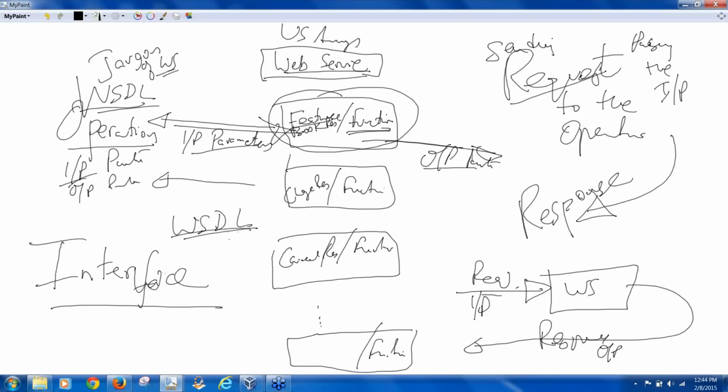WSDL. What does WSDL stand for? Web Service Description Language. It is a document. Is it written in English or some technical stuff? It is written in XML. But I don't know XML. How can I understand WSDL? I have no knowledge of XML. I don't know what XML is. How can you make me understand WSDL?